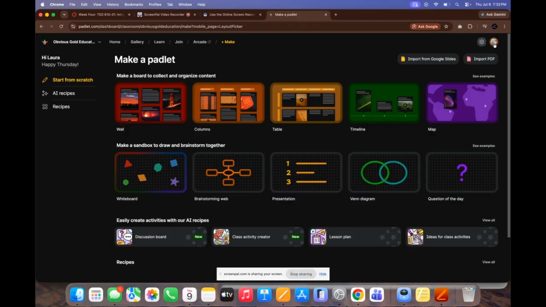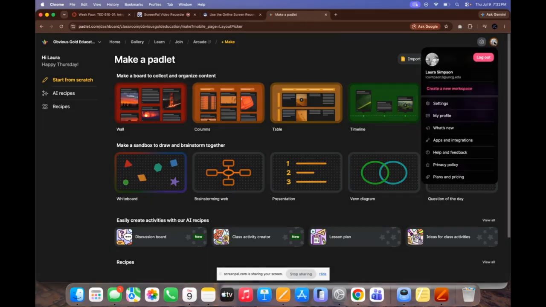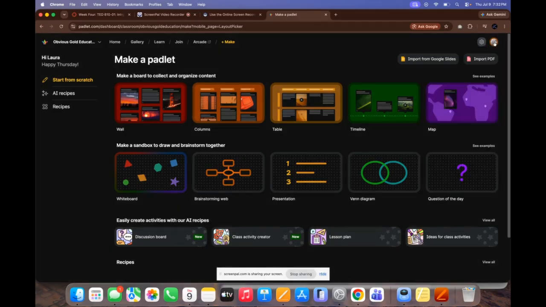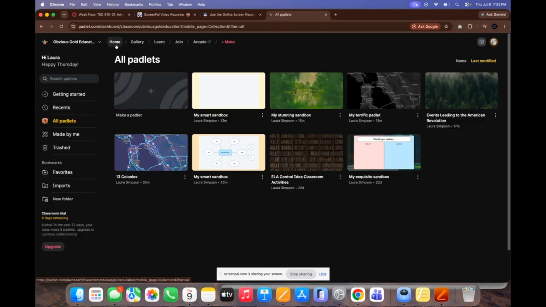So to make an account, once you're logged in, you're going to see your profile picture there. You can always go to that, or you can click the Padlet stuff to get back to this page. And this is the main page to make your Padlets. When you click home, that's going to take you to Padlets that you've already made.